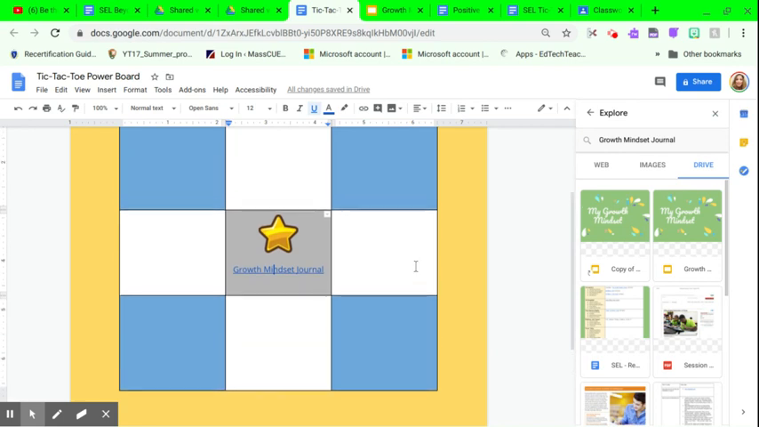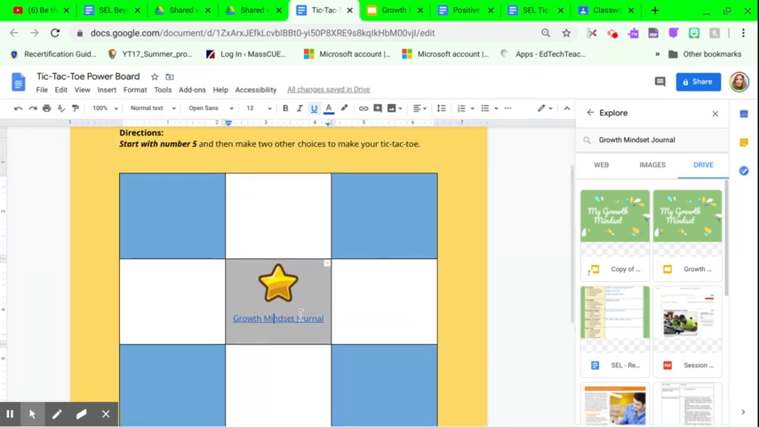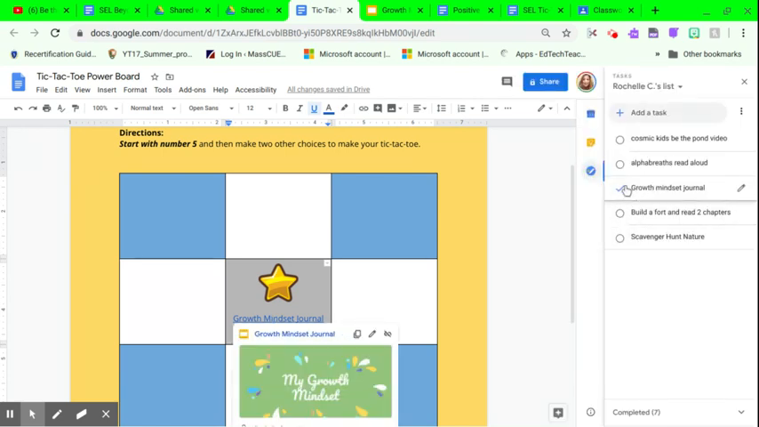And like I said, you could also put the journal on Google Classroom and just post it here without a link, so that way they would have to go into their Google Classroom, and you could have a mindset journal, a copy made for each student. So that's just a few options here. So I'm going to go back to my task list just to see. I did my growth mindset journal, so I'm going to click that off.